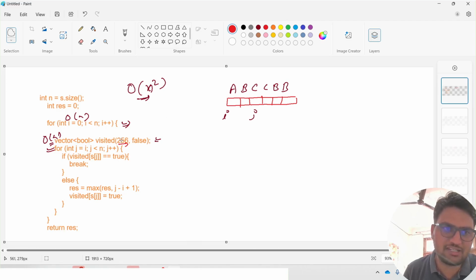So now I will start from the 0th index. I would be 0, right? So let's see, I would be 0, right? And then I will start from j, which would be 0 here, and from j to n, right?